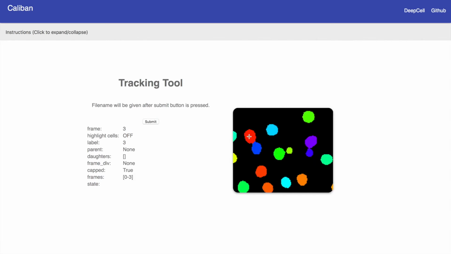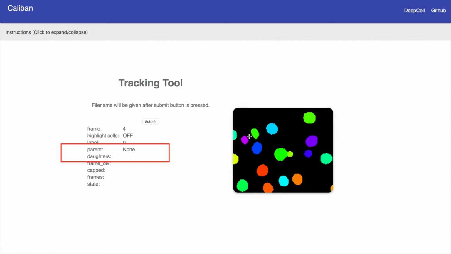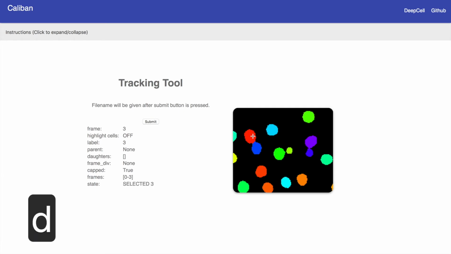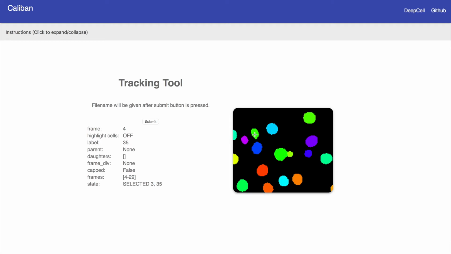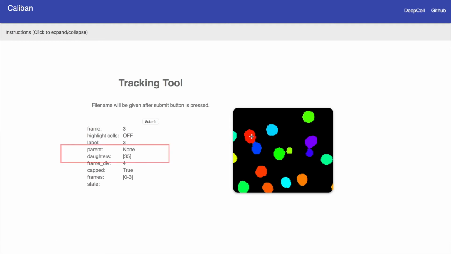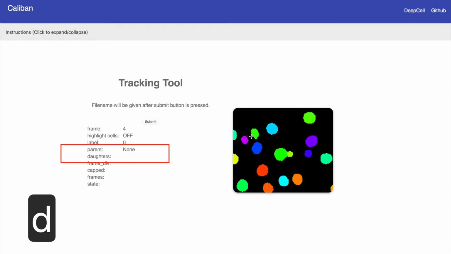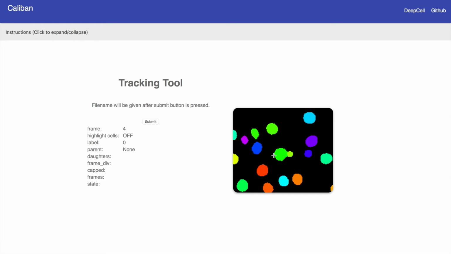After a cell splits, check to make sure that the parent and daughter information is correct. If not, click on the parent cell mask, then the daughter cell mask. Hit P to assign the first cell as the parent of the second cell. Now, cell 3 will include cell 35 in its list of daughter cells, and cell 35 will list cell 3 as its parent. If you need to swap two cell masks, click on the two unique cells.